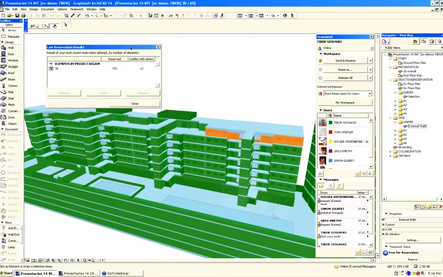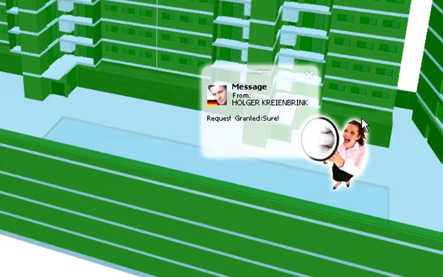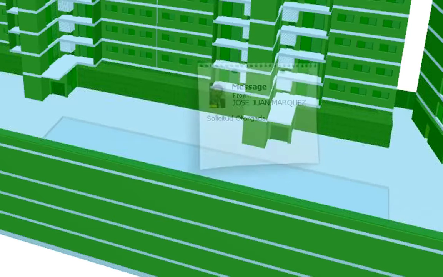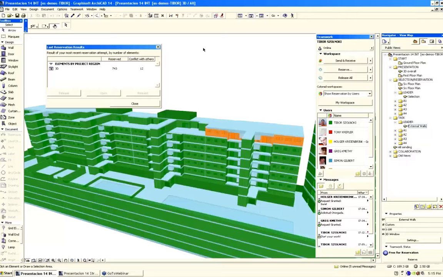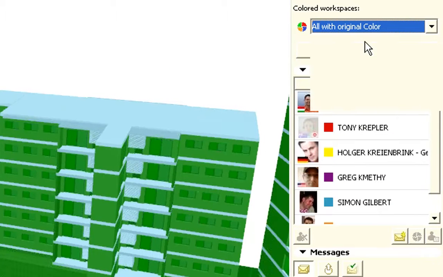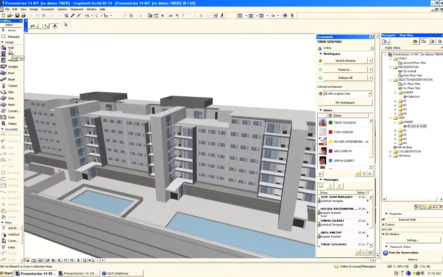Let's switch back to Tibor. The element owners send Tibor a message, confirming that they have granted the requested elements. Now, all the required elements are in Tibor's workspace, so he can continue his work on the external part of the building. He is now showing the building in its original color.